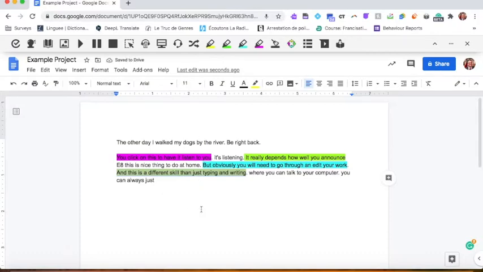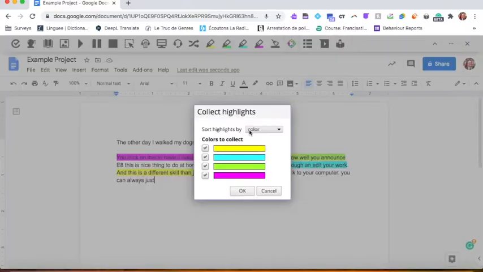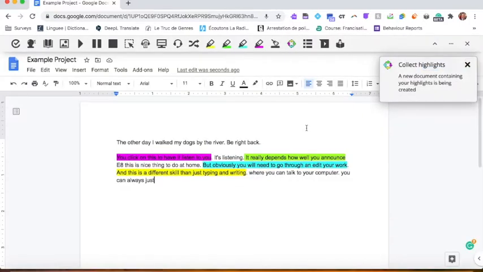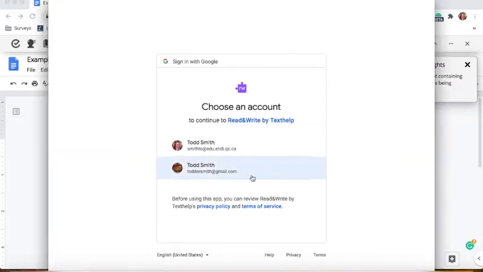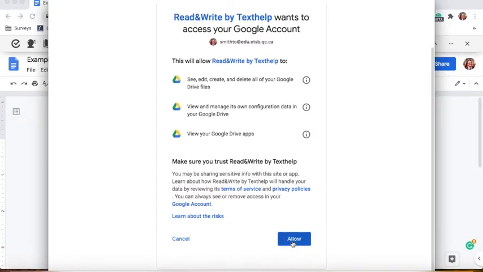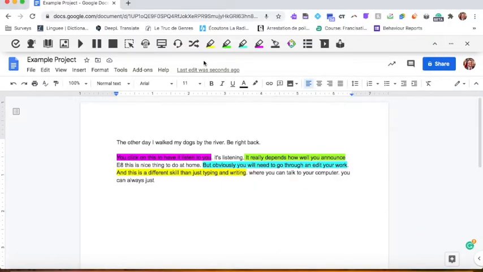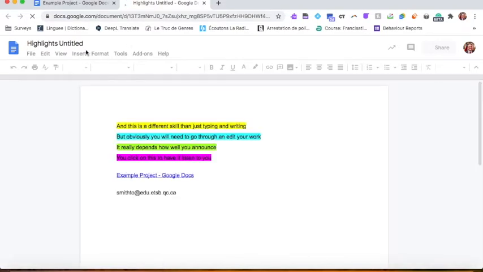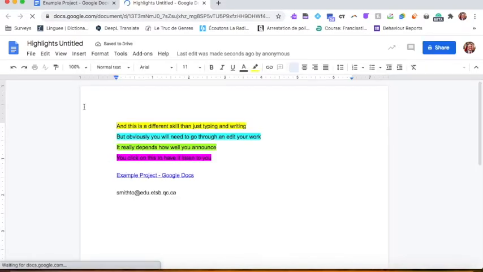So if you're doing this for your response, you can use the collect highlights feature and click on that, collect it by color, and it creates a document for you with just those sentences. You need to use your school account to do it because the school board's paying for it. And then you always hit allow access for it to be able to open up a document and put a document into your drive.